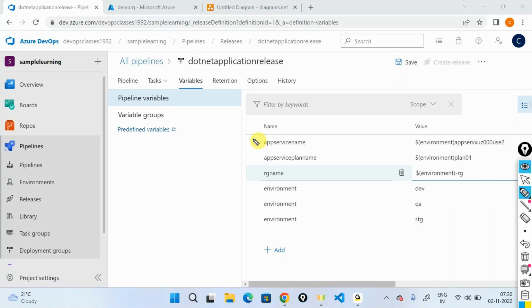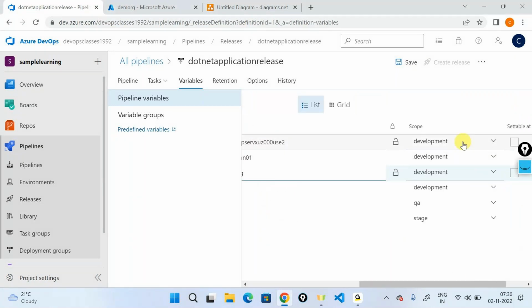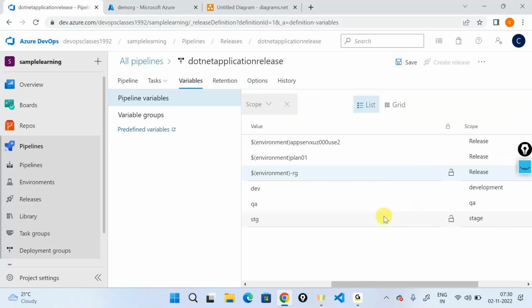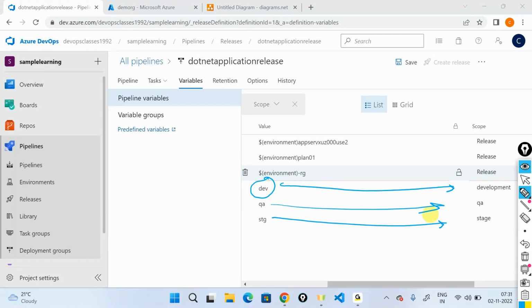These are generic values that depend upon a specific value called environment. So what I'll now do is scope this to the release, because this needs to be used across my pipeline. I'll make sure that I don't change the scope of this particular value because it is specific to environment: dev to dev, QA to QA, stage to stage. So I'll maintain them the way it is.